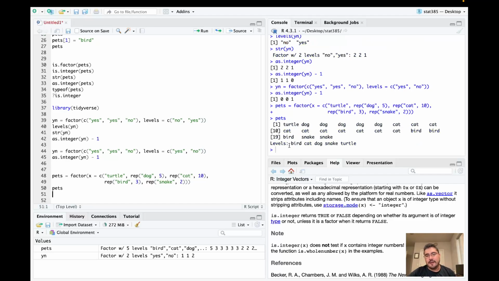Okay, so we can see we have levels, which are now listed in alphanumeric order, which itself is not a trivial exercise because some programming languages may have different ways of defining the alphanumeric order. Here it's pretty easy to see how it would work, but you may run into a case where different programming languages order them differently. So anyways, alphanumeric in order in R for the levels. We get the display here that we would think we would get. Turtle followed by 5 dogs, followed by 10 cats, 3 birds, and 2 snakes.